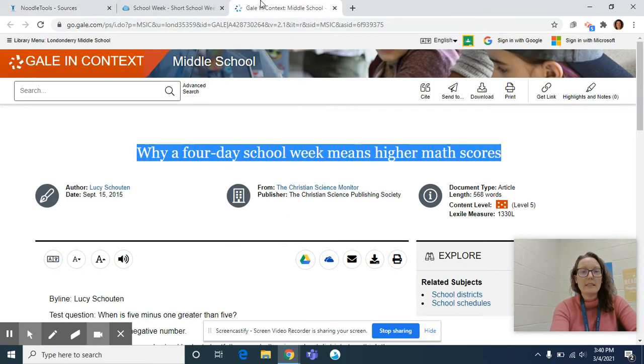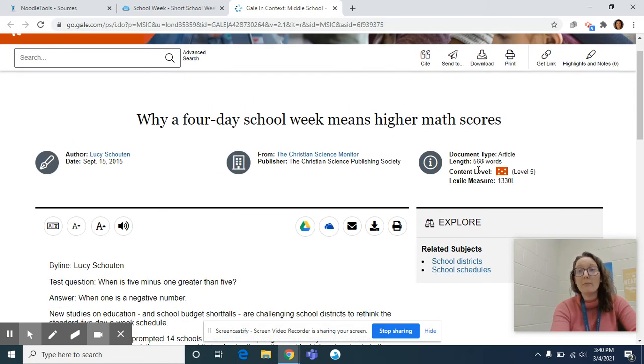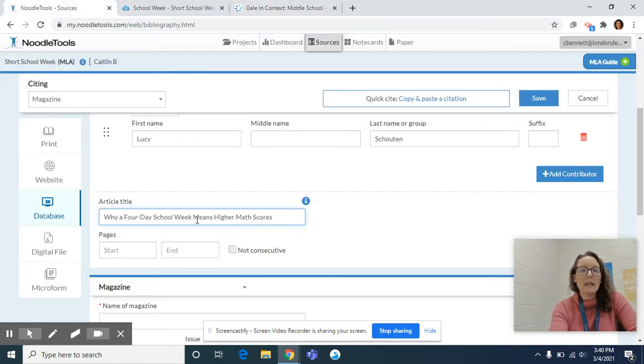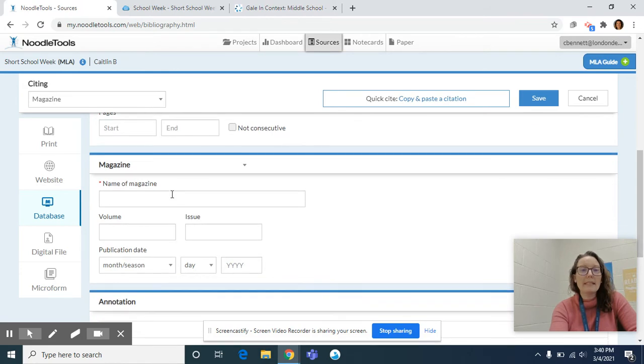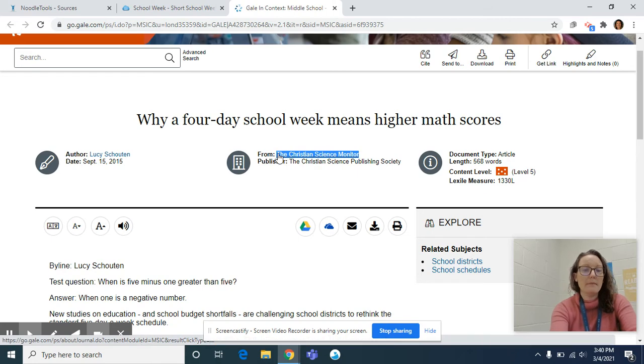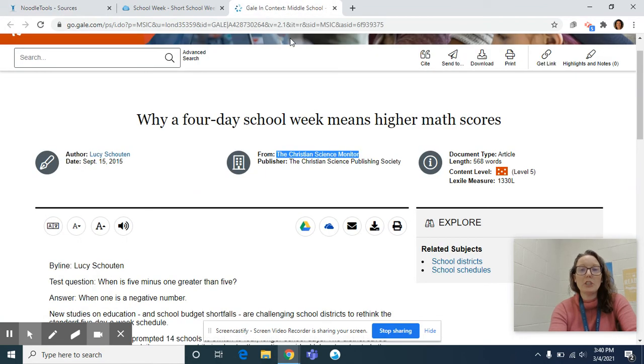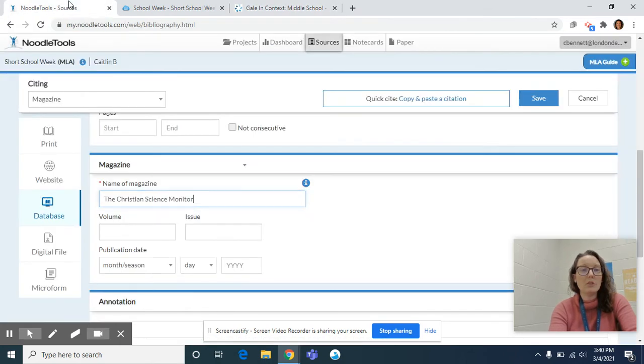Now pages. I don't believe it's given me the page numbers. It's given me the length, but it hasn't given me the page numbers. So we get to leave that blank. All right. Name of magazine, the Christian Science Monitor. Paste in. Then we're going to look for that volume, issue, or publication information. And it looks like the only thing we have is that publication date, which is September 15th, 2015.